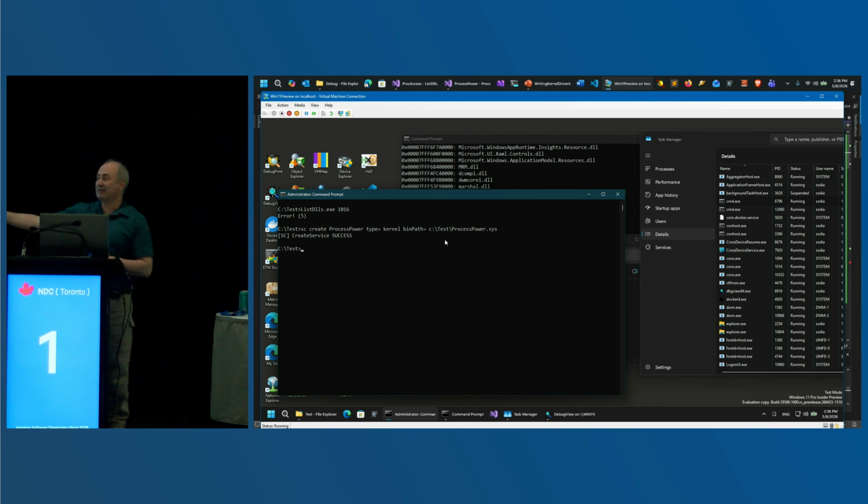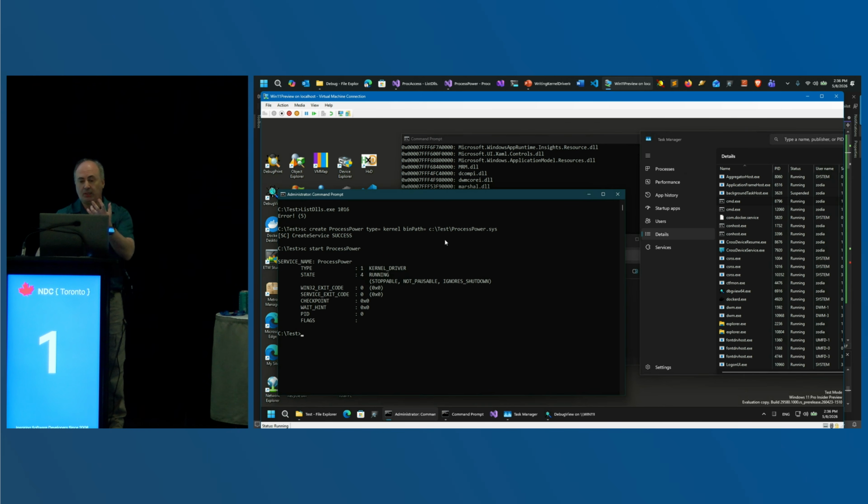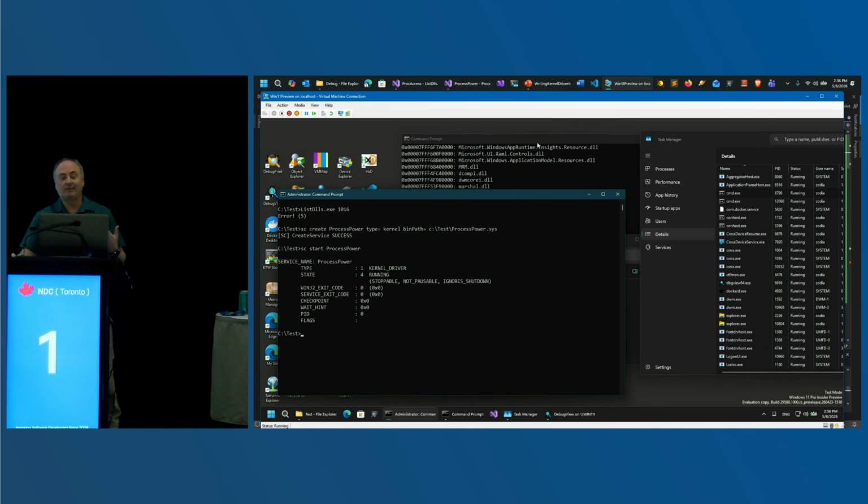So it says success. It means it was installed successfully, just that. It hasn't been loaded yet. Let's now load it using sc again with start, process power. That's just the name of the registry key name. So we didn't get a blue screen, which is one good thing, right? And now we can test it.